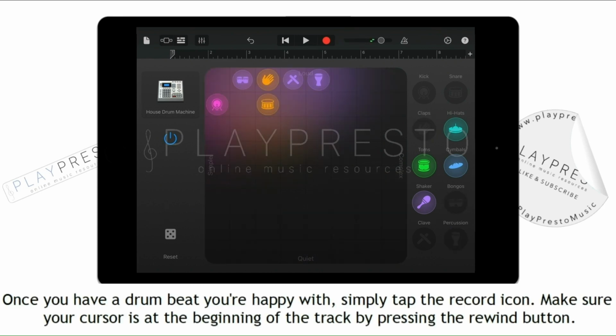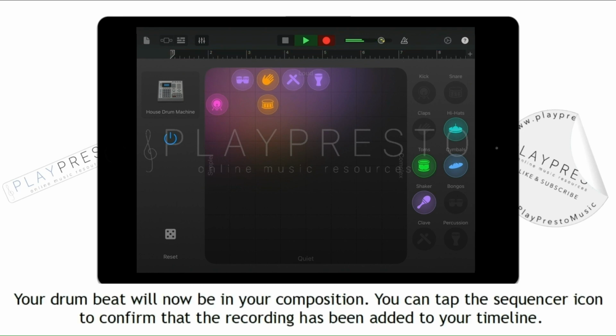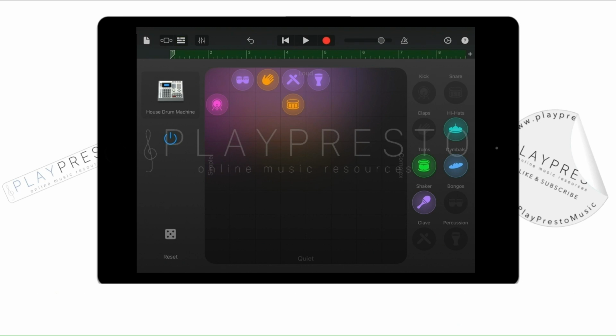Once you have a drum beat you're happy with, simply tap the record icon. Make sure your cursor is at the beginning of the track by pressing the rewind button. Your drum beat will now be in your composition. You can tap the sequencer icon to confirm that the recording has been added to your timeline.